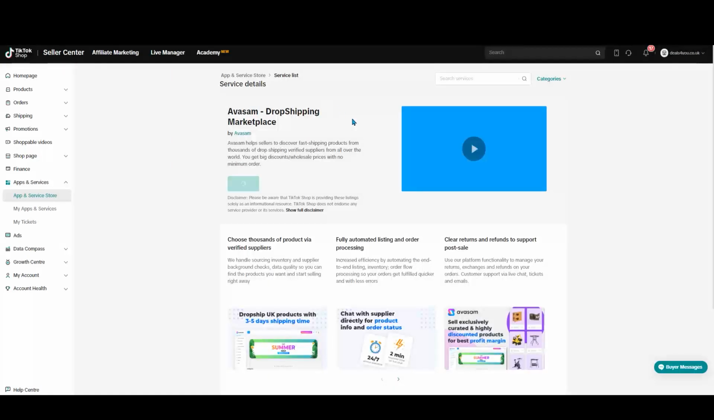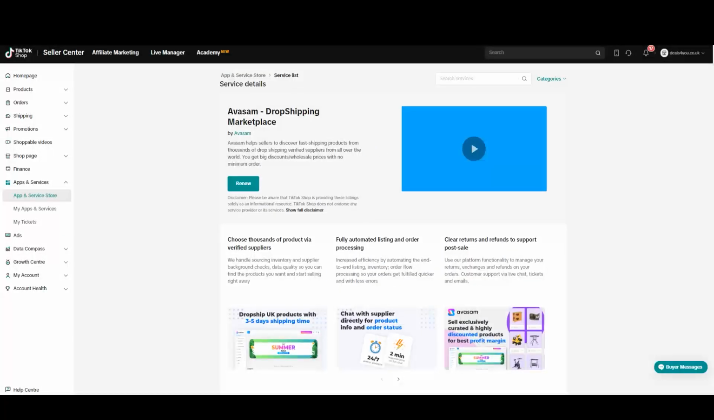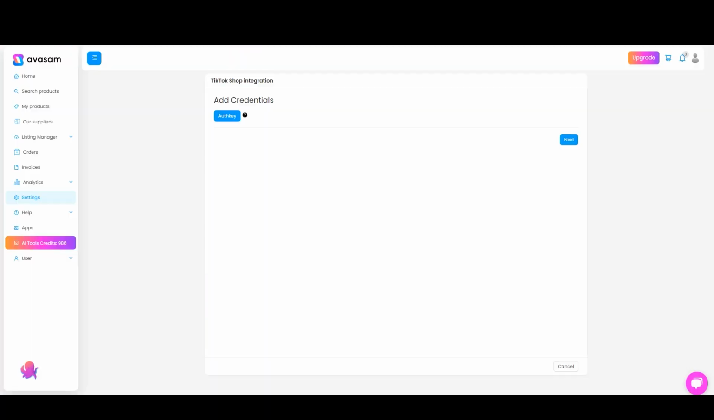And here it will show you the Avasam app to download and authorize it to integrate with Avasam between your TikTok Shop. My app has already been approved and downloaded, so I only have the option to renew. But if you follow the on-screen steps, you just need to confirm a few steps, and then it will take you back to your Avasam account. And if you click on Next, your integration will be completed.